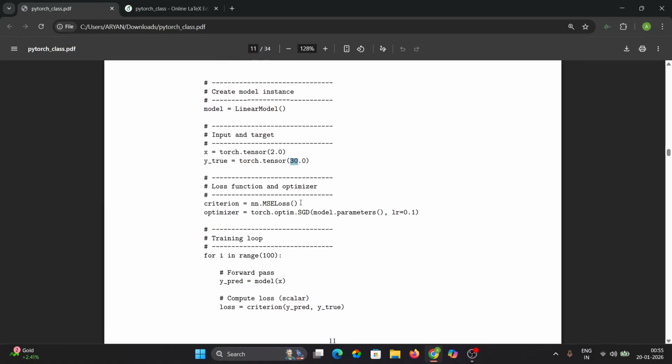Now we will define the loss. We don't have to do it manually, because nn has all these methods. So just call nn.MSELoss and store it in the criterion variable. So it will be stored here.